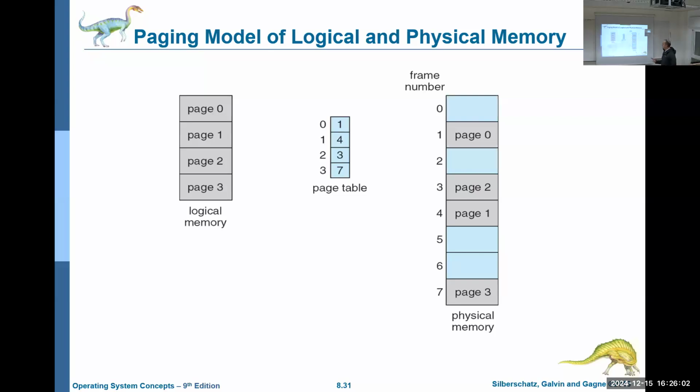Here's just a basic picture. You have the logical memory of the program. You don't care about segments. You don't care that this is the main program, this is a function, this is an array. You just take your whole program as one thing and chop it up into pages. Now the page size is fixed. Let's say the page size is 512 kilobytes, half a megabyte. So that's 512, 512, 512, 512.